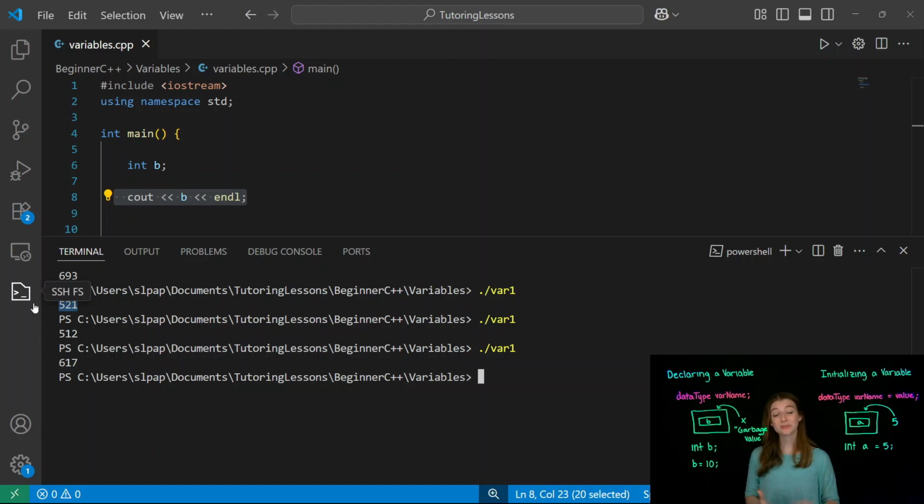Well, why is the number different each time, you might ask? Well, every time the program runs, the computer picks a spot in memory to store the variable, and it's not guaranteed to be the same spot each time. Since we didn't give B an initial value, the computer just uses whatever leftover data is already sitting in that memory location. And that leftover data is what we call a garbage value. And because the memory location might change with every time you run the program, the leftover data is different too. So that's why B can look different each time you run it.